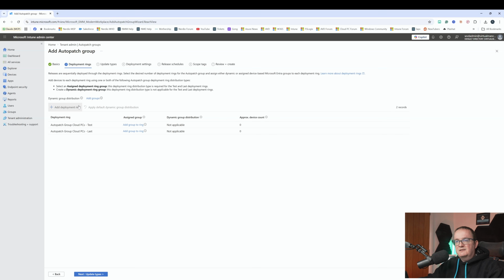So next, deployment rings. So I can go in here and see what deployment rings do I want to use, right? So by default, there's 2, test and last, right? But you can add additional deployment rings if you wanted to as well. So for example, if I go to a deployment ring there, it says it needs to be assigned to a group, and you can see that it's got a percentage level as well, right? So you could do 10%, then 25%, 50, and then 100%, for example. Okay, so here's where you put the groups.